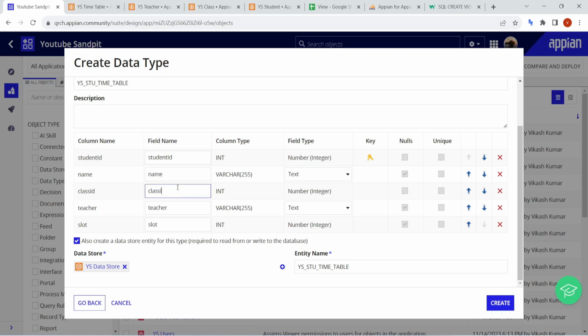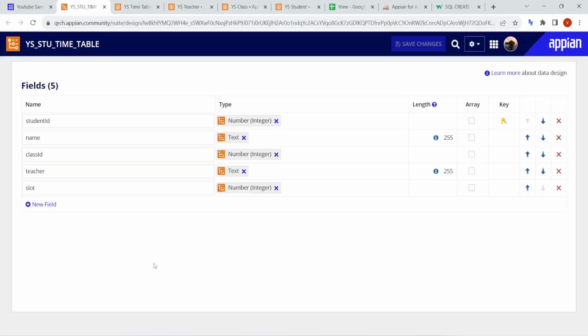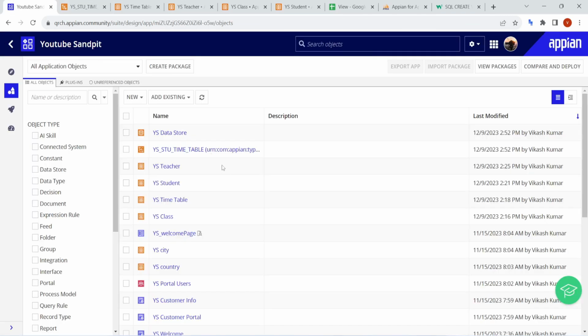If you want to change a bit name convention, you can do that. Once you have created it, the table will get created. And see here, it will create a data store entity required to read or write from the database. So we have to go in our data store and we have to also see that. So let's try to go in our data store now.